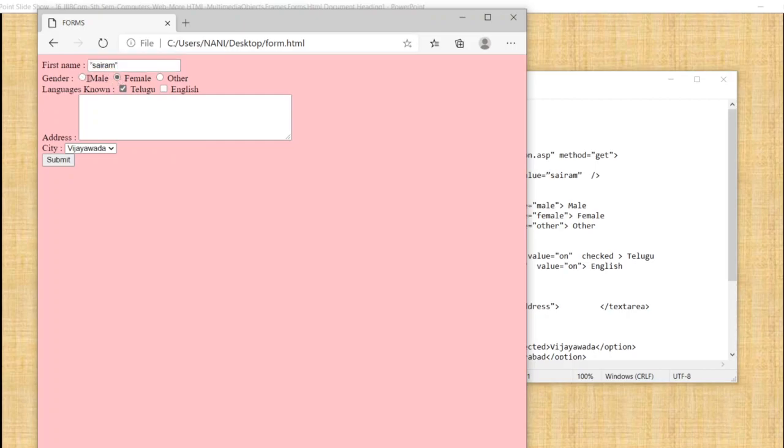Here I can select only one field. If you observe here, radio button, we can select only one. Here I can select all of these. By default, I placed checked for the Telugu subject. Here for Telugu, you can type the address, select the city, submit. You can change the name. This is about forms.